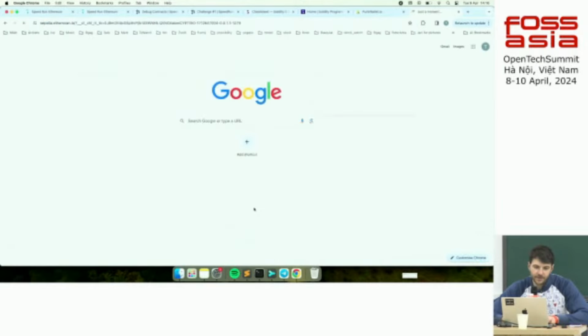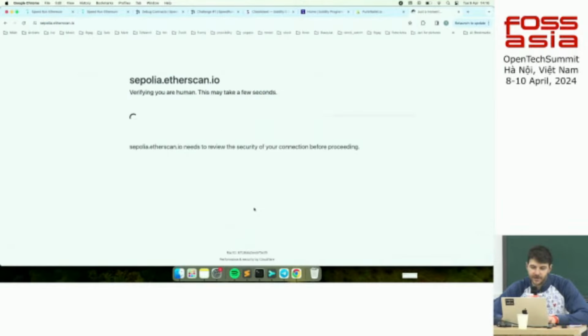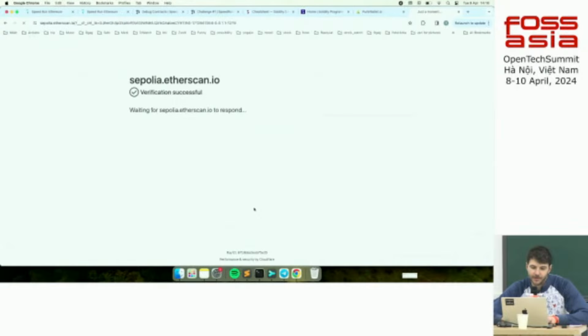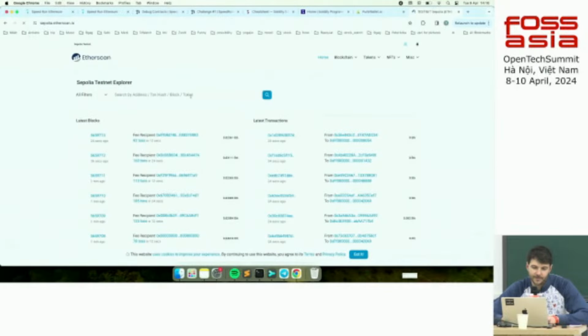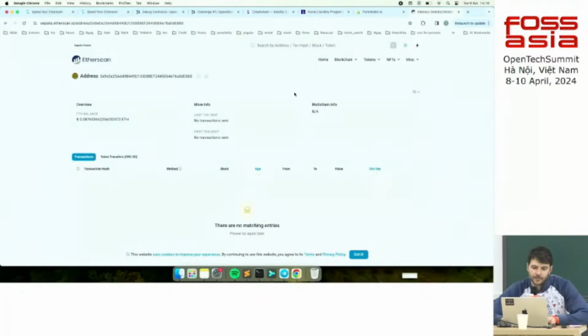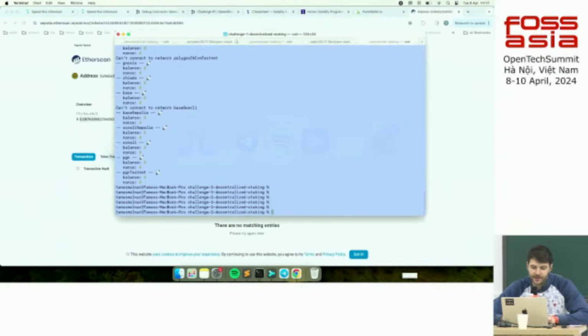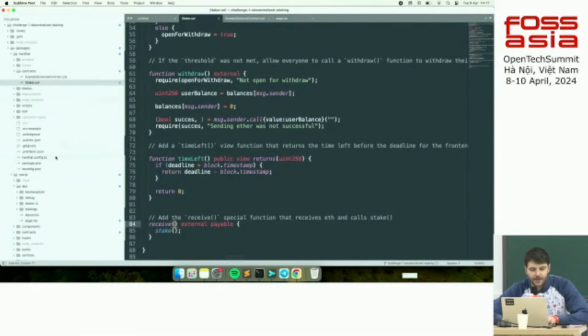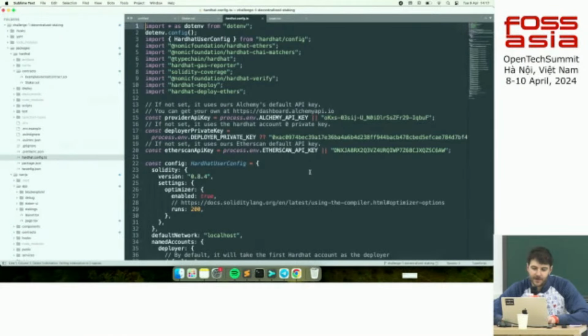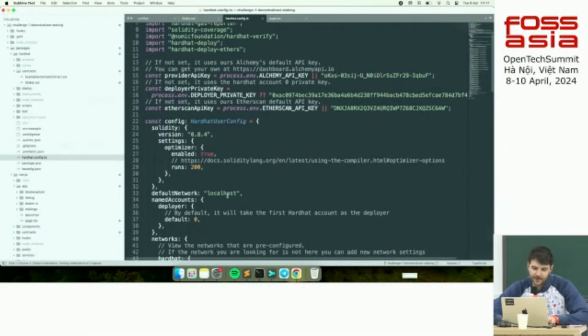Also, we can use the Sepolia Etherscan to check on our deployer account. And yeah, it shows that I have some balance, so I will be able to deploy my smart contracts to Sepolia. I'm going to edit the hardhat config TS file, and instead of working on localhost, I will point this to Sepolia.